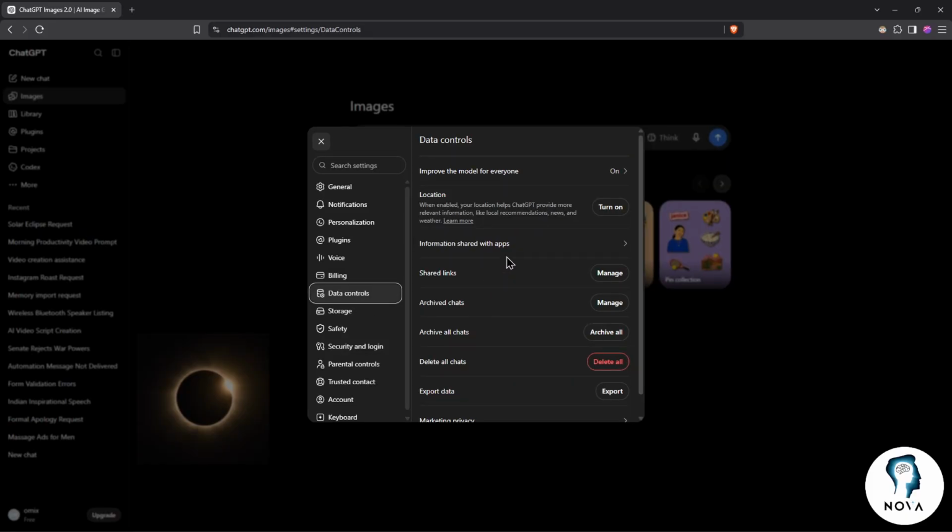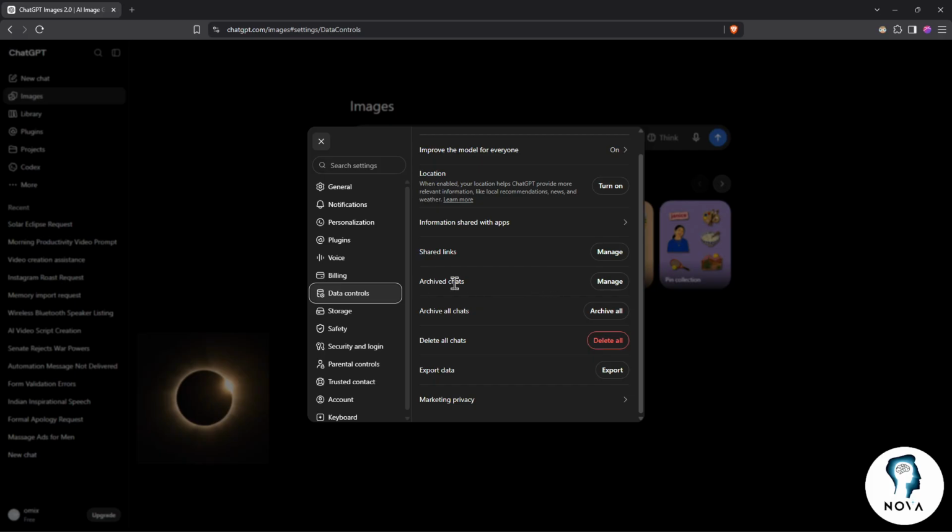Once you go to all of that, here you will find, for example, your location, shared links, archive chats, archive all chats, delete all chats, and export data. So what you'll have to do is simply click on delete all chats. Of course, this will delete all the images created and also all the chats.